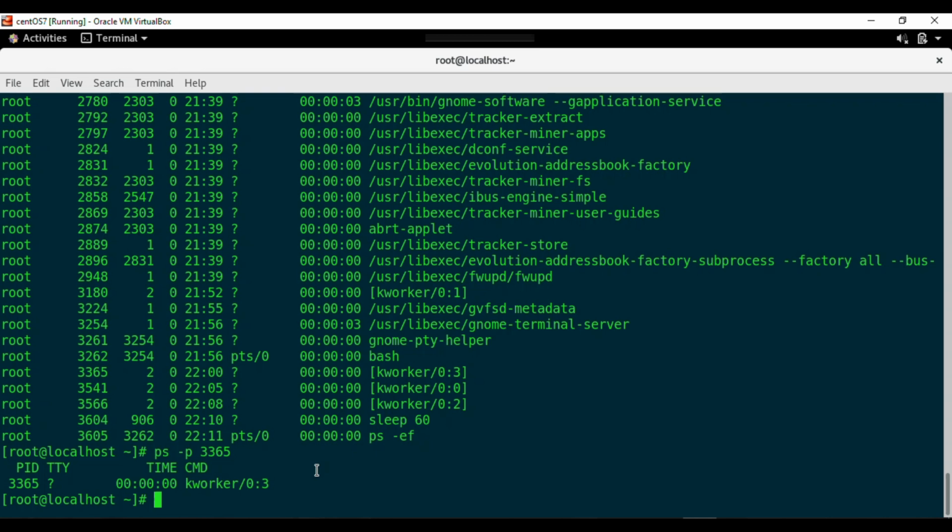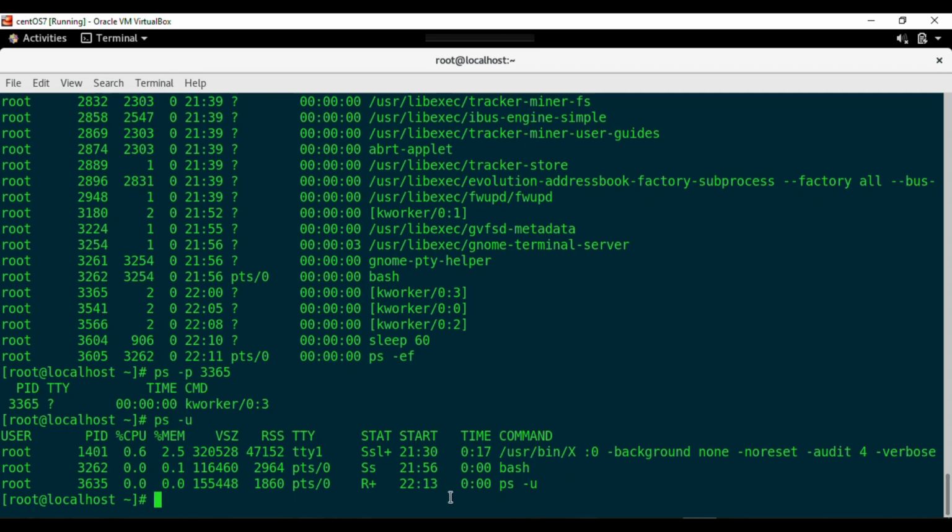Now, the default parameters that are listed with the ps -ef command are very limited. If you want more parameters like memory and the user who created this and CPU usage, you can use the flag -u. When I press enter, you can see that now I have a bunch of other parameters, CPU and memory and a bunch of other parameters. You can see that we have the start time too, and the time it has taken.